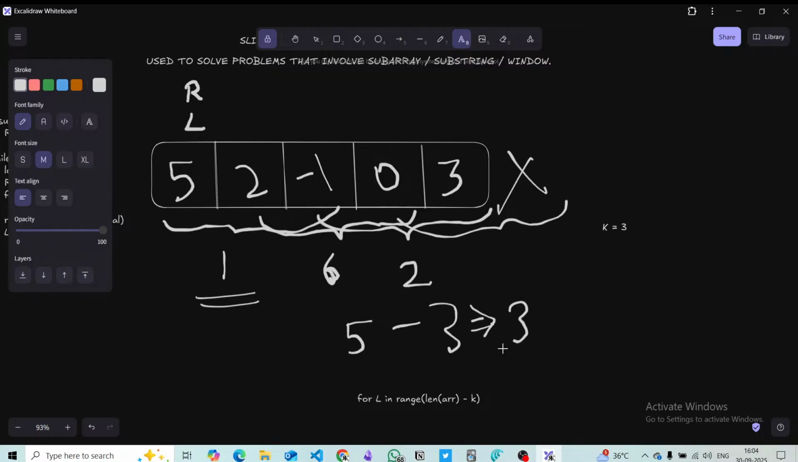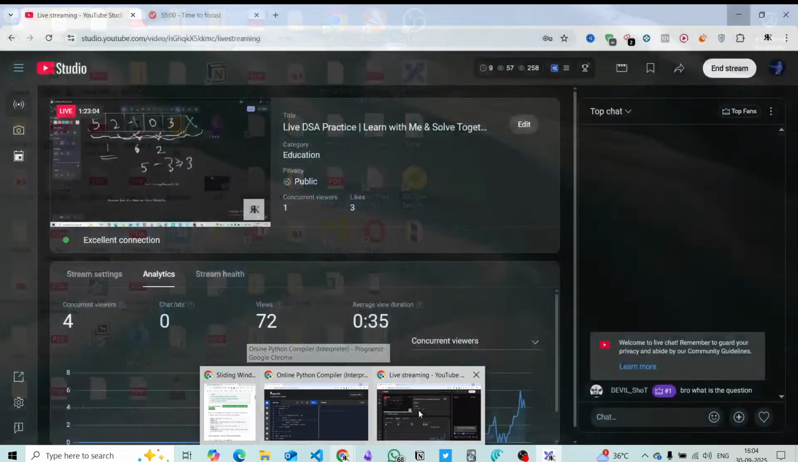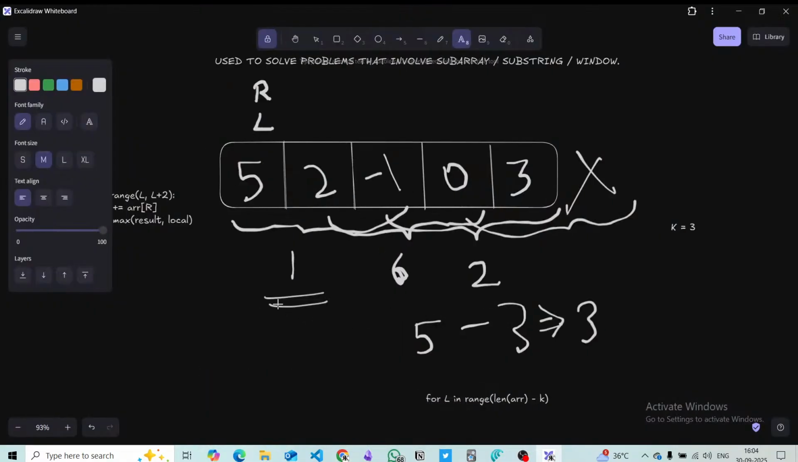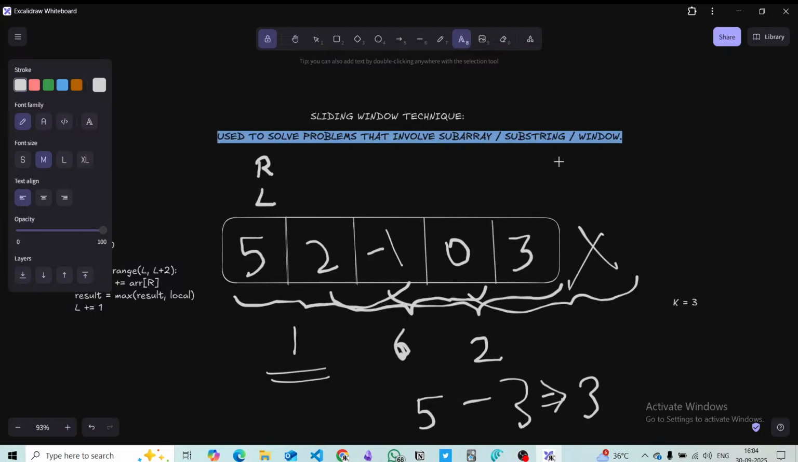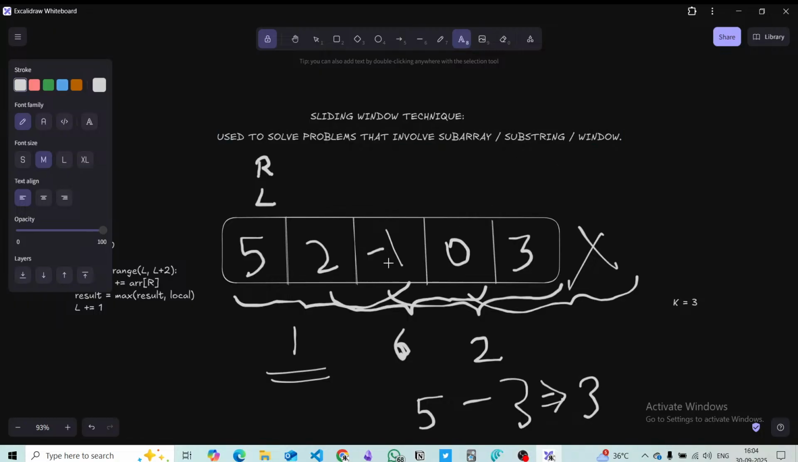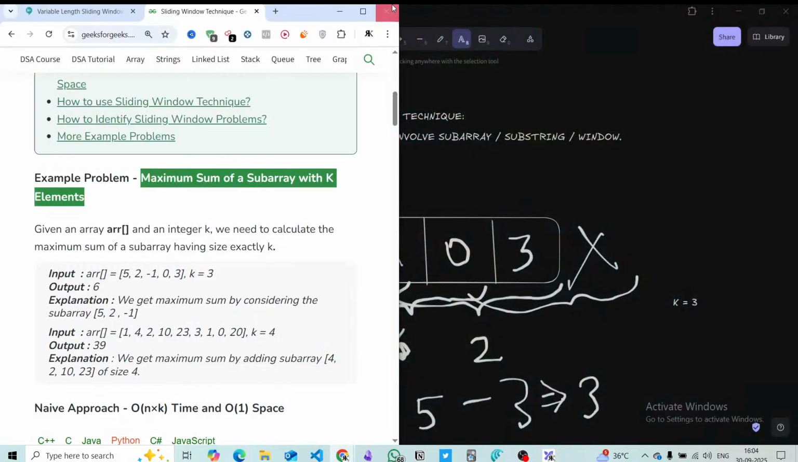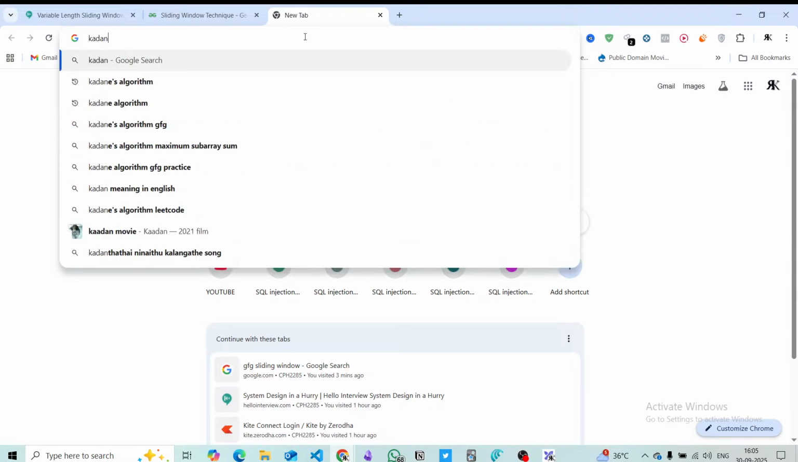Before seeing this one, I just need to learn the Kadane's algorithm. There is an algorithm which will be very helpful for these kinds of problems, especially for sliding window. If you see any subarray, substring, or window kind of thing in a problem statement, you can try this technique out. We also try to learn what Kadane's algorithm is before seeing the optimal solution for this.